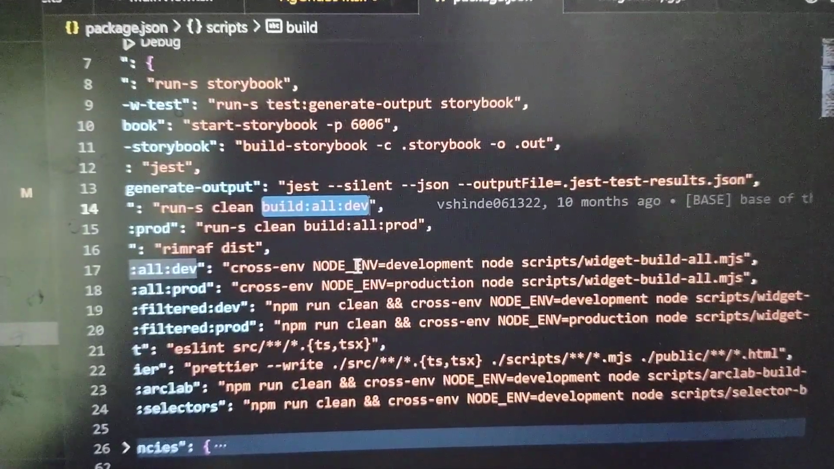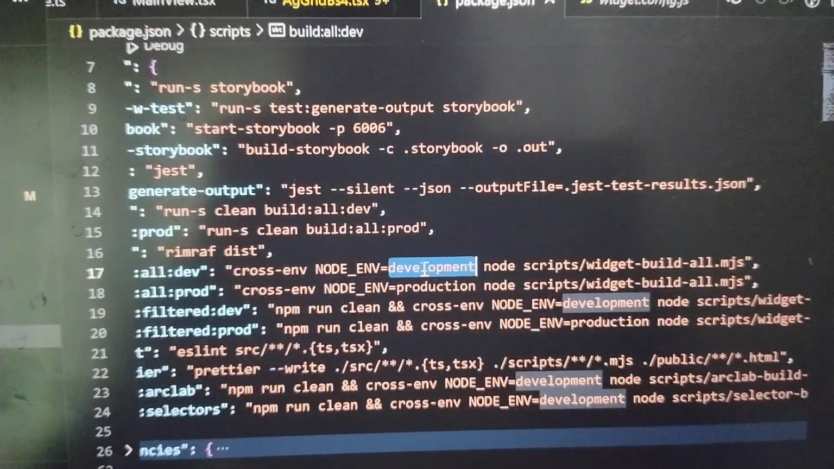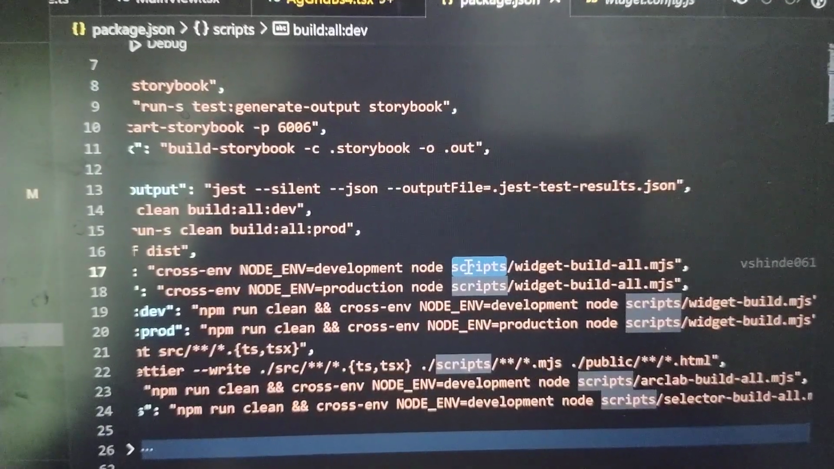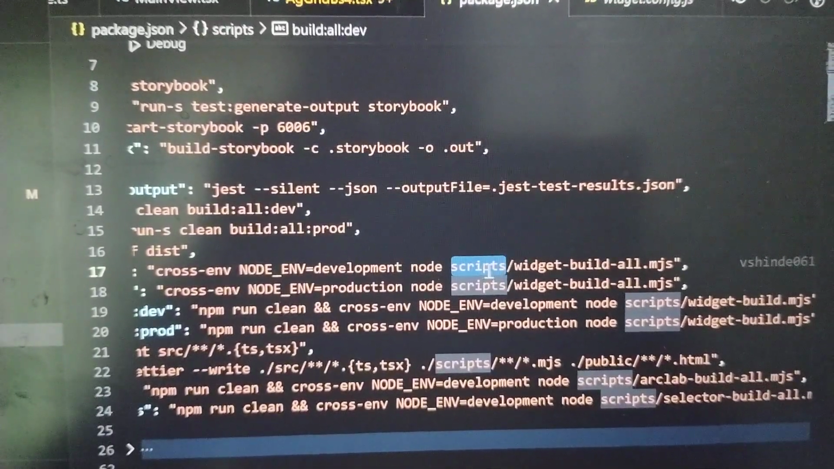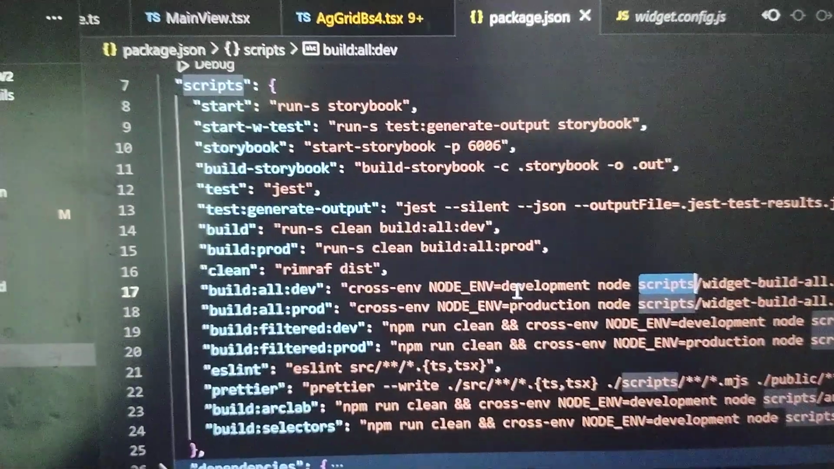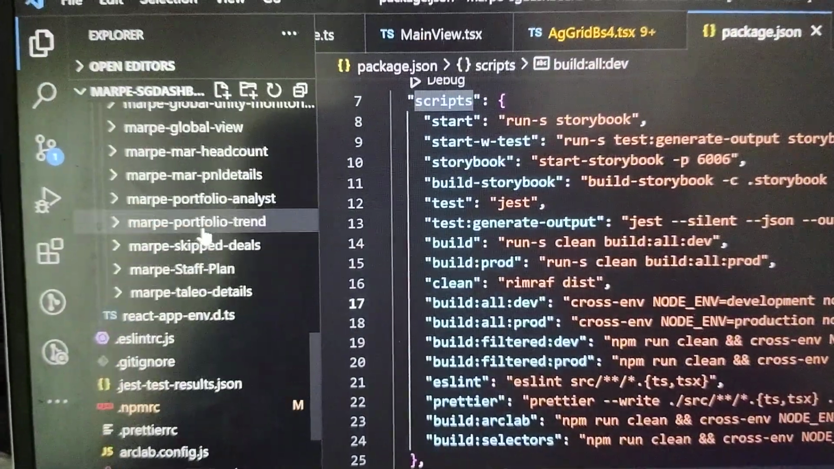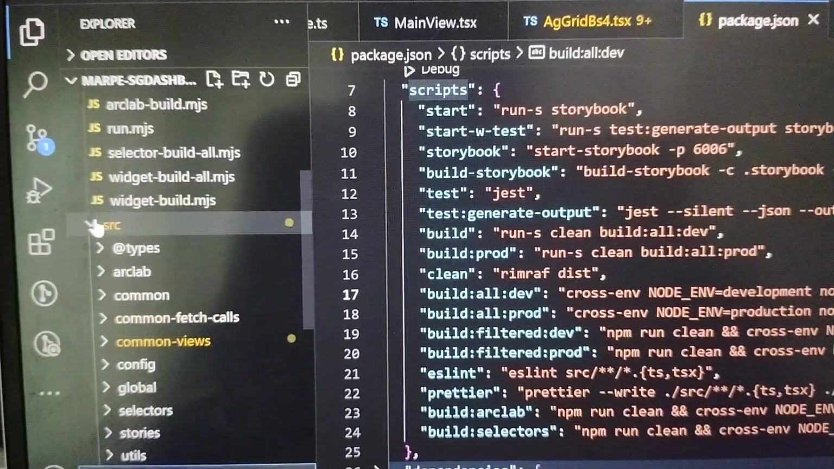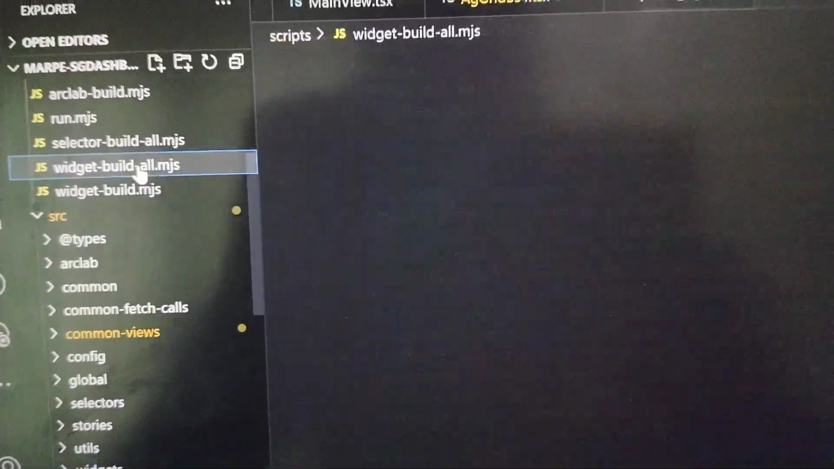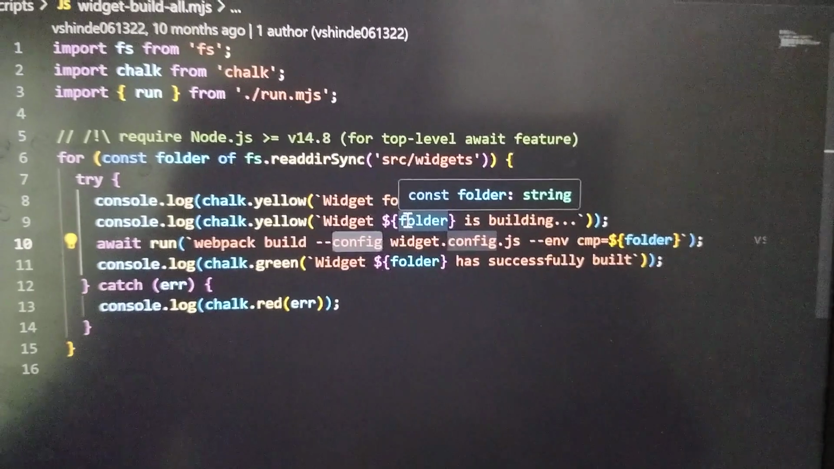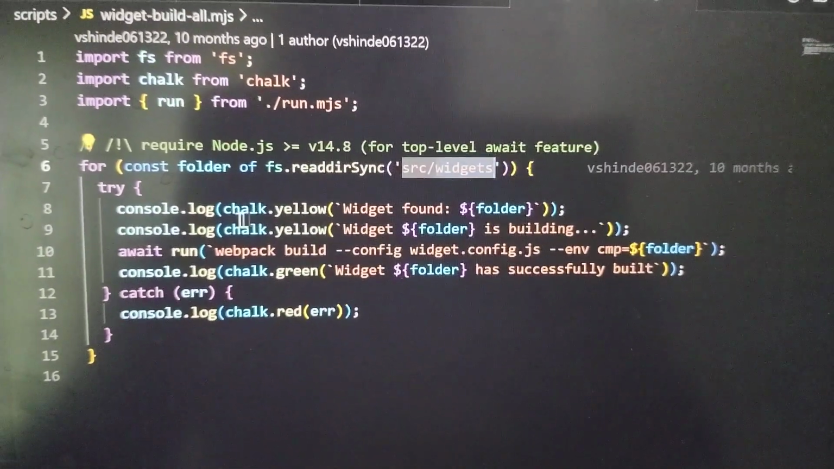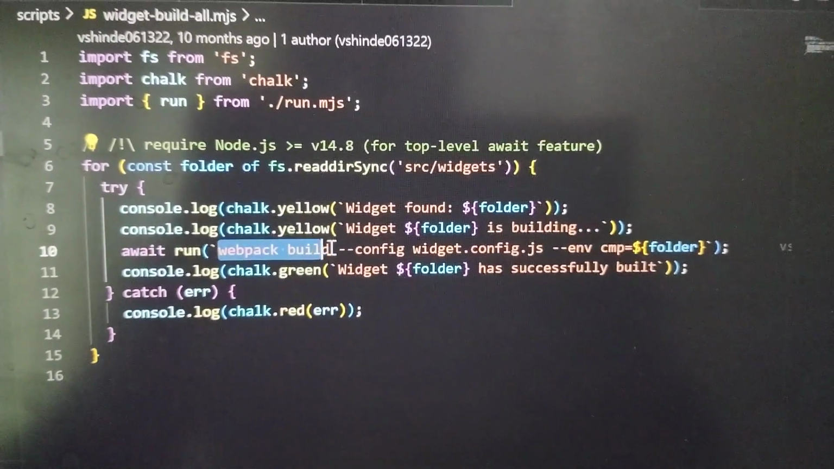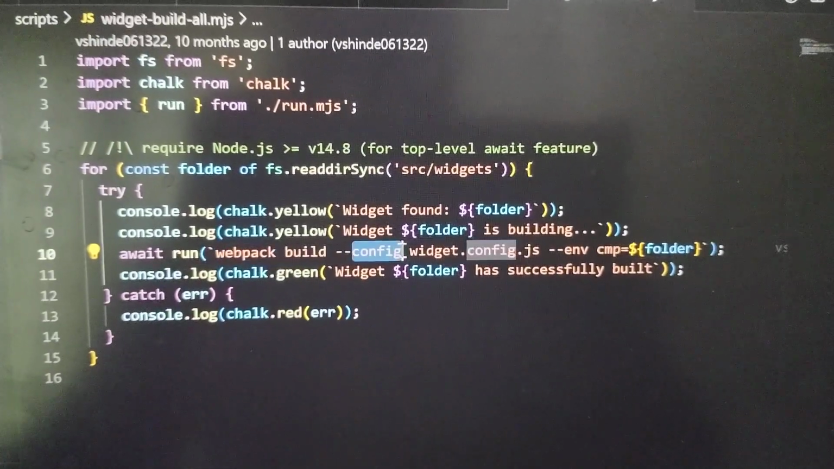So I'm setting the node env as development. So node, comma, script slash. This is the mjs file. I'm calling the script file. You go and see in the, so this is my widget all.mjs file here. The actual build will be happening here by picking this config file.